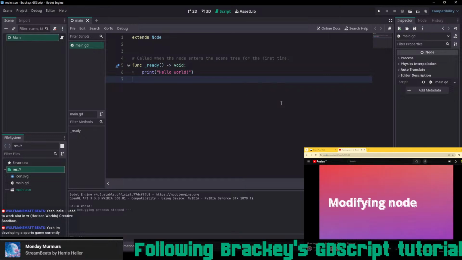To do that, we need to modify a node through script. Modifying nodes 1.0. First, we need a node to modify.